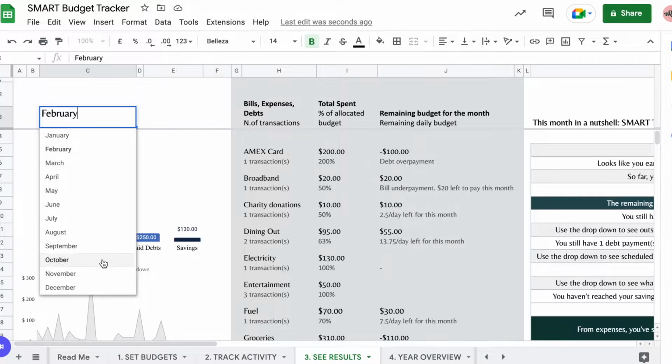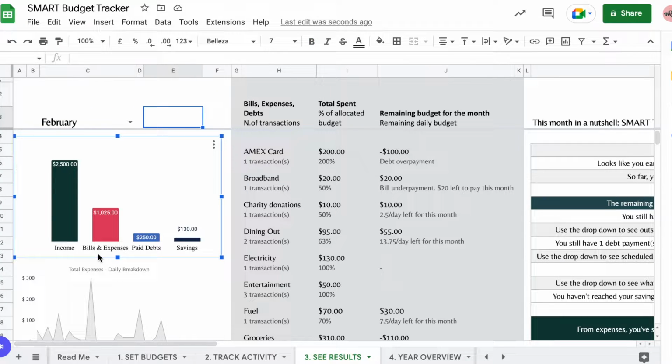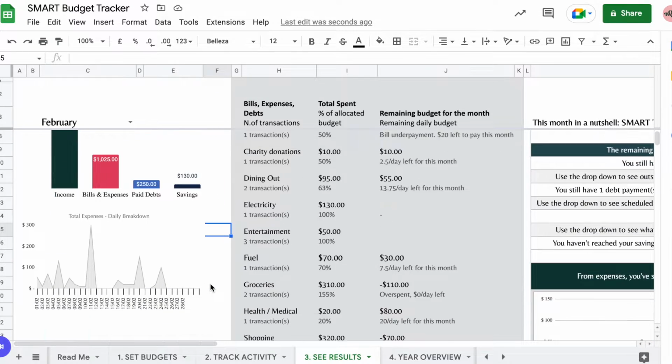In the See Results tab, select the month in the top left corner, and you will see how all the stats and graphs are updated accordingly. Let's start from the top. There is an overview graph that shows you how much you've actually earned this month so far, how much you've already spent on bills and expenses, and how much you've already allocated to your savings, as well as the total amount of paid out debts for the month.